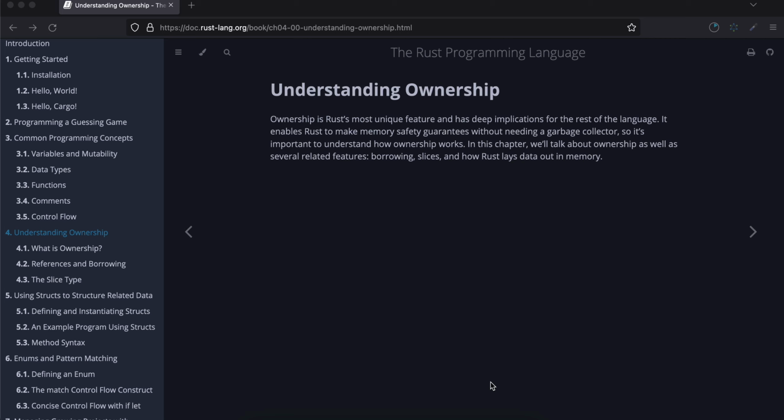Today we'll be talking about ownership. Ownership is Rust's most unique feature and has deep implications for the rest of the language. It enables Rust to make memory safety guarantees without needing a garbage collector. So it's important to understand how ownership works. In this chapter, we will talk about ownership as well as several related features: borrowing, slices, and how Rust lays data out in memory.